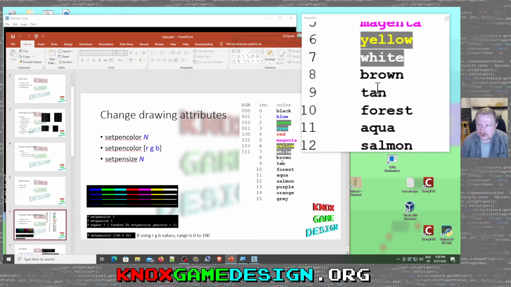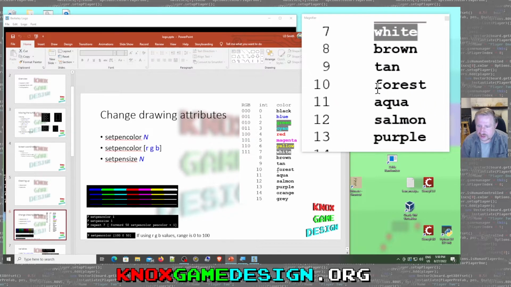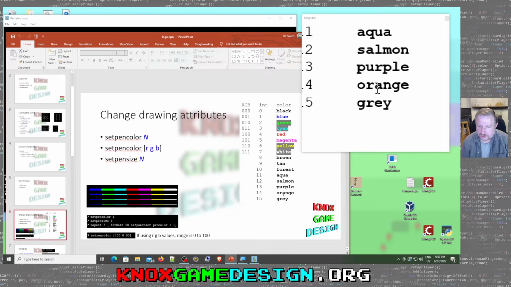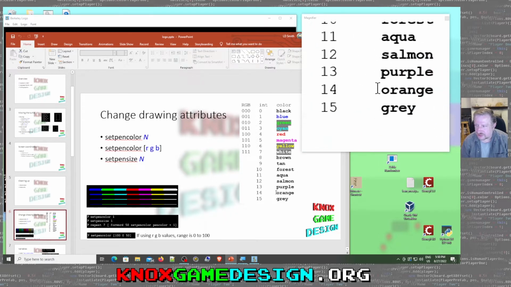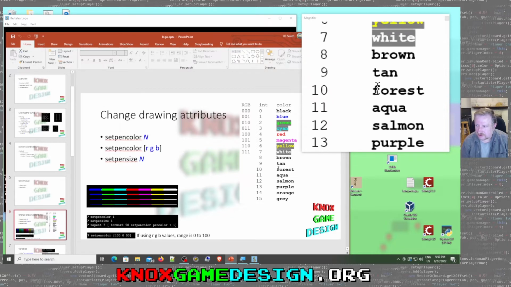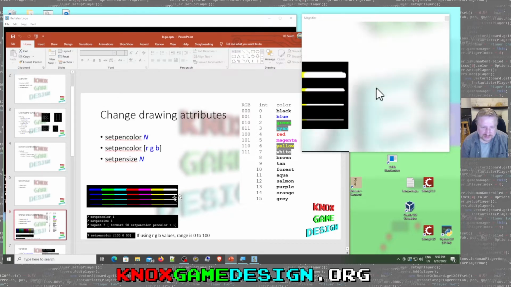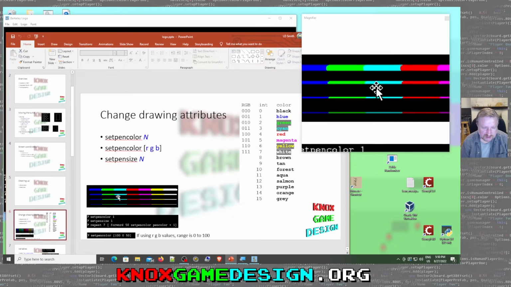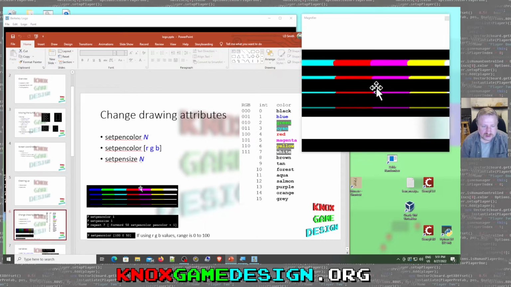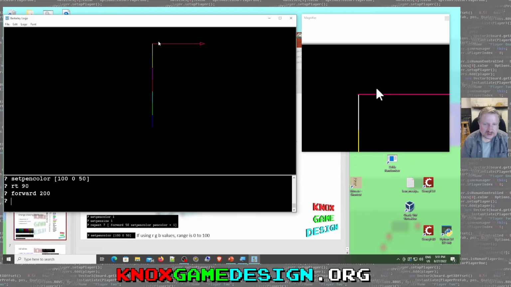And then they have some other predefined values like brown, tan, forest, aqua, salmon, purple, orange, and gray. These do not follow that RGB convention. They're just kind of predefined constants. So you can also use those. Yeah, I should have increased the pen size for that demo. Let's see here.